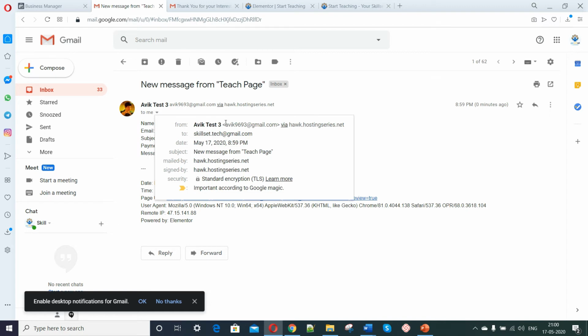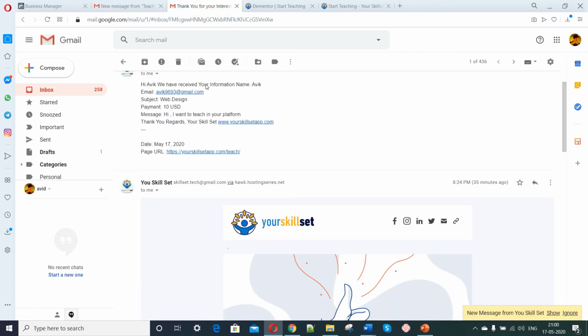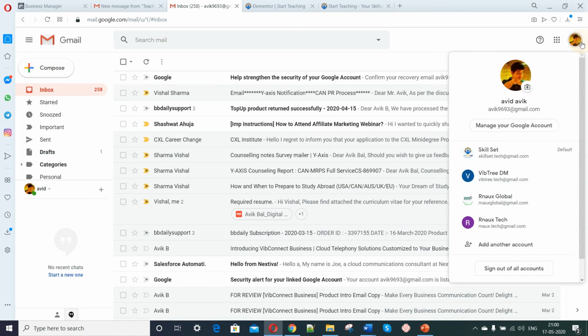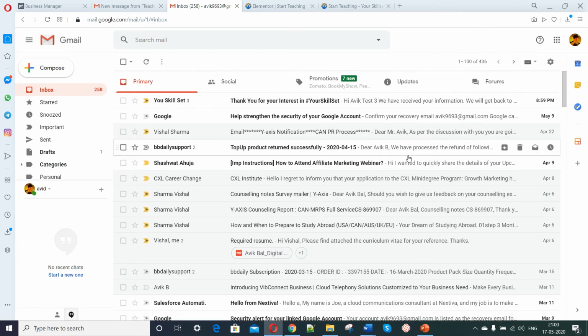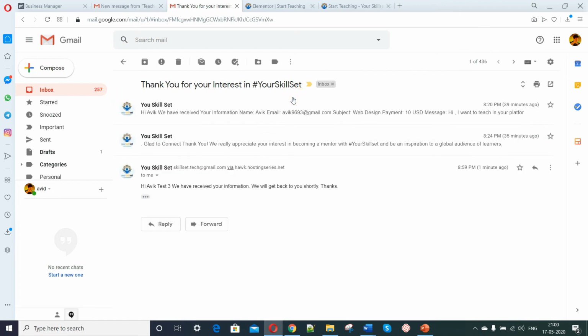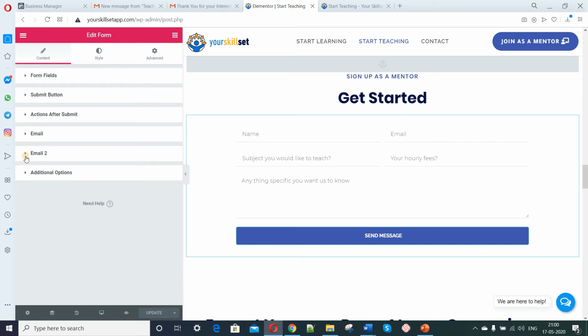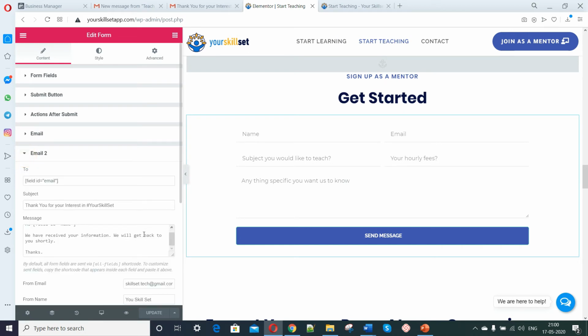So this email was sent from this email ID because in the form fill up we have used this. This is the user's email ID right now. So let us quickly see what the user has received. Now this is the user's inbox. So this is, again, you'll find this is Avik9693. This is the inbox of the user, and the user has received an email stating, "Hey, we have received your information. We'll get back to you shortly. Thanks." So remember what we added in our form. This was the email to. Here you have received information, and this is the information that just went back to the user.